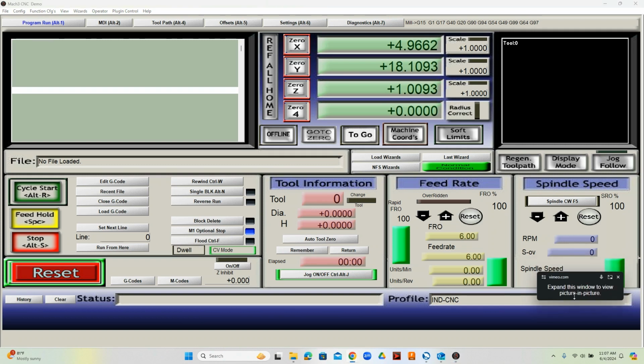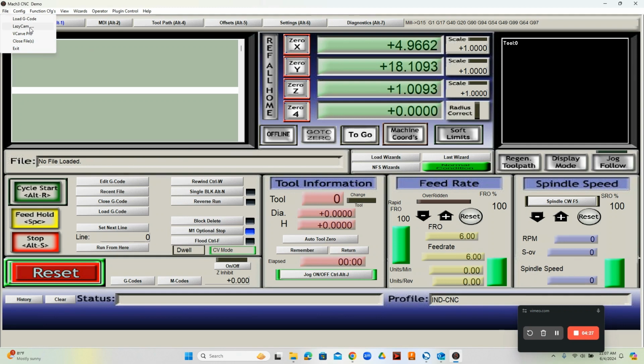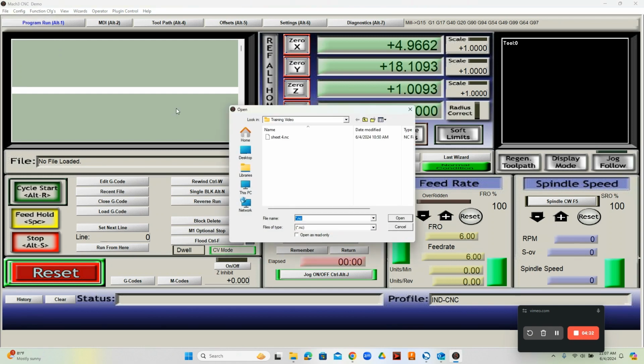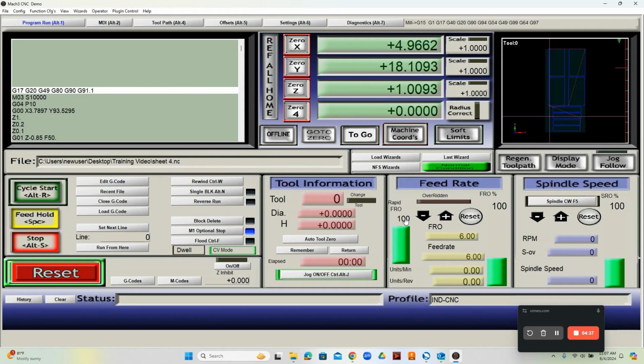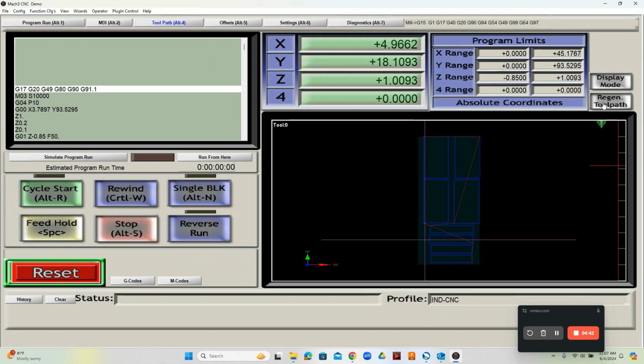So we're going to get into Mach 3 real quick. We're going to go File and then Load. Nope, not that one. We're going to go File and then Load G-code. We're going to grab our file, and that will give us a preview of our code. We're going to go to the Toolpath tab and do a regenerate. What we're looking for here is the program limits, specifically the Z range. Generally, if you're going to have an issue, it's going to be because your Z value is cutting too deep. So we just want to make sure that number matches the number that we programmed.